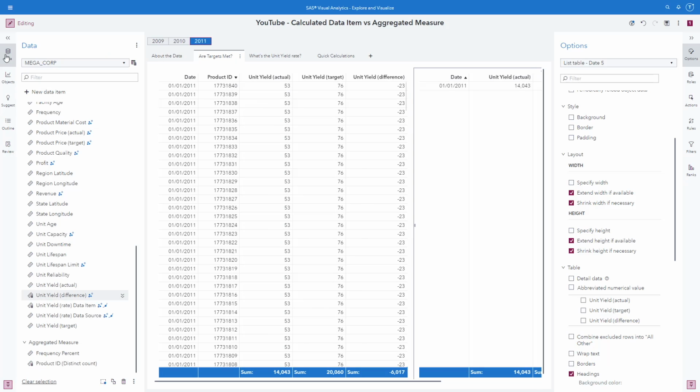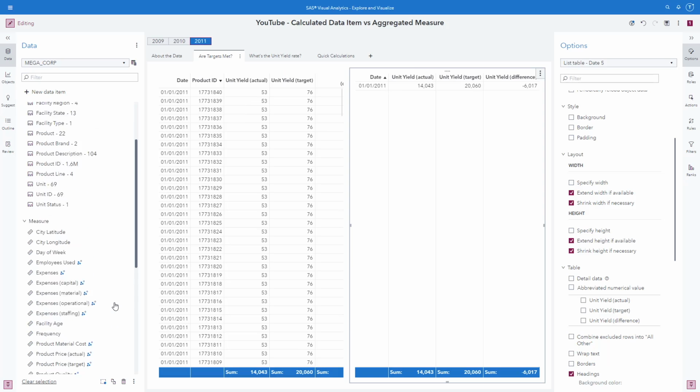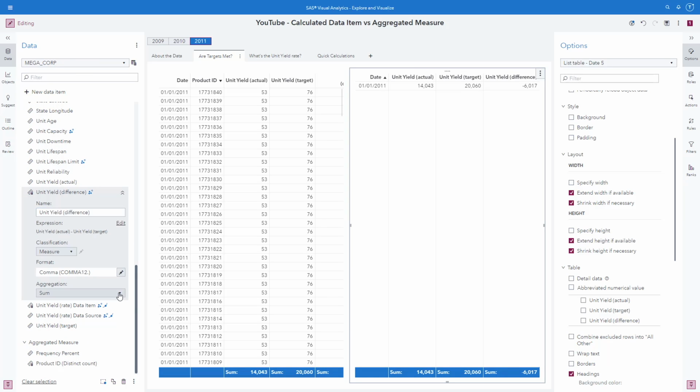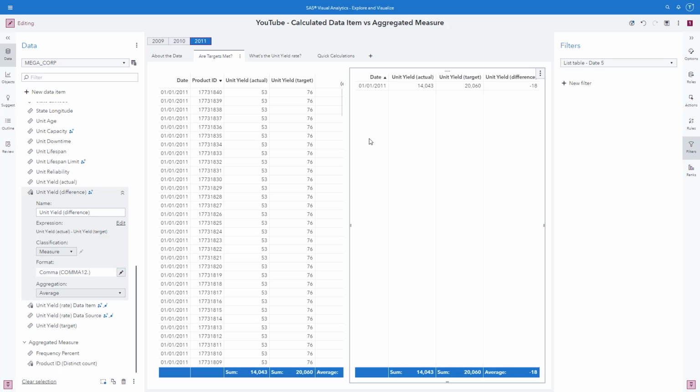Quickly toggling back to the unit yield difference average, we can see even without all of the detailed rows being visible, we still get the correct unit yield difference, the average aggregation when we change it using the data pane options. Let's go ahead and remove the day filter from both of our list tables. So using the filters pane, I'll just delete that and minimize this.